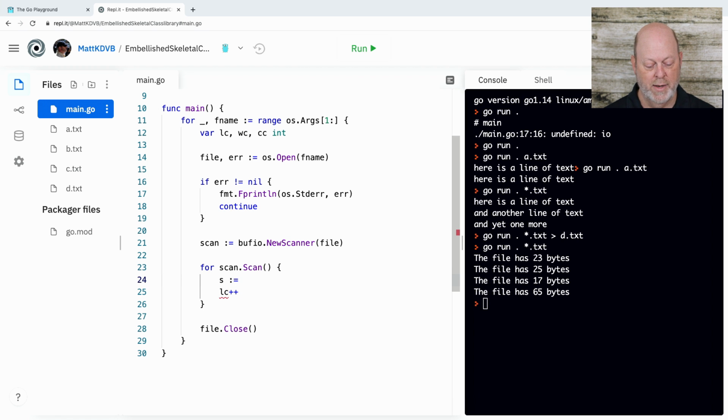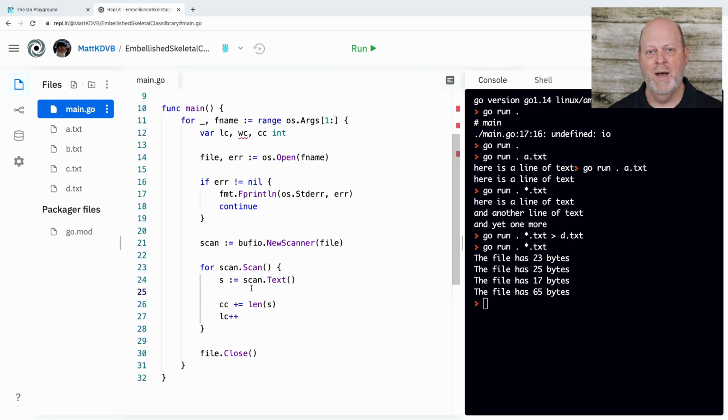Now the text of the line, again, was scan.Text. And so my character count is just going to be adding up. I just take the length of the text and I increment, if you will, or that's not the word I want, but I'm going to do a plus equals, and I'm going to add the length of the text into that variable. So now words are a little bit trickier because my scan.Scan is producing lines, right?